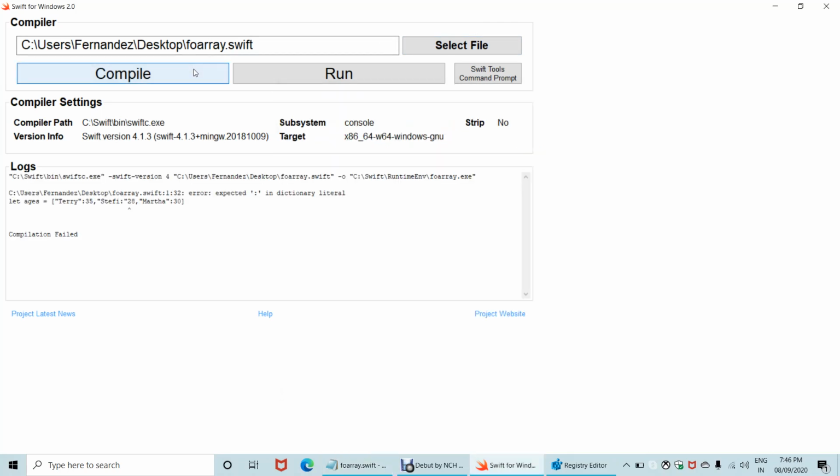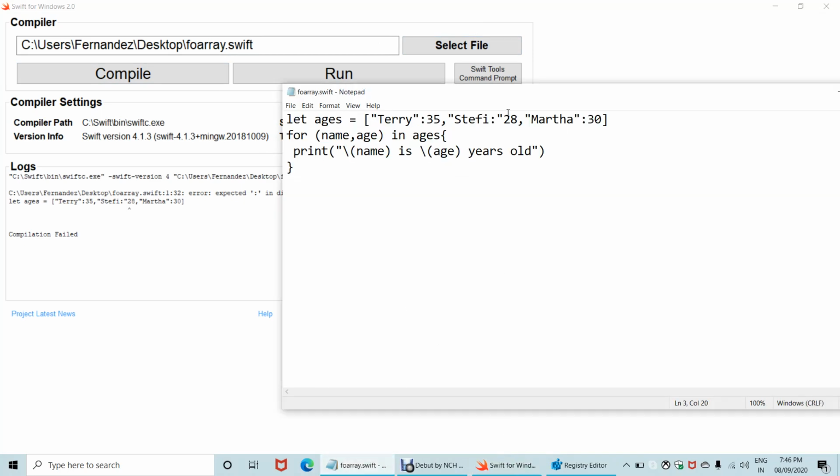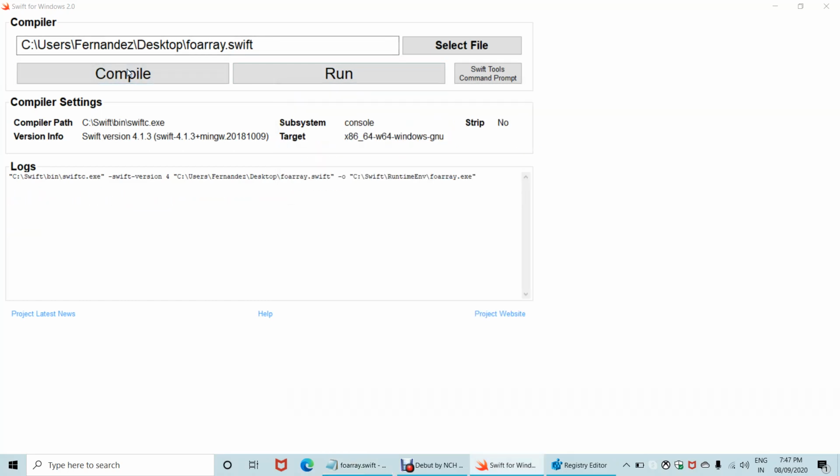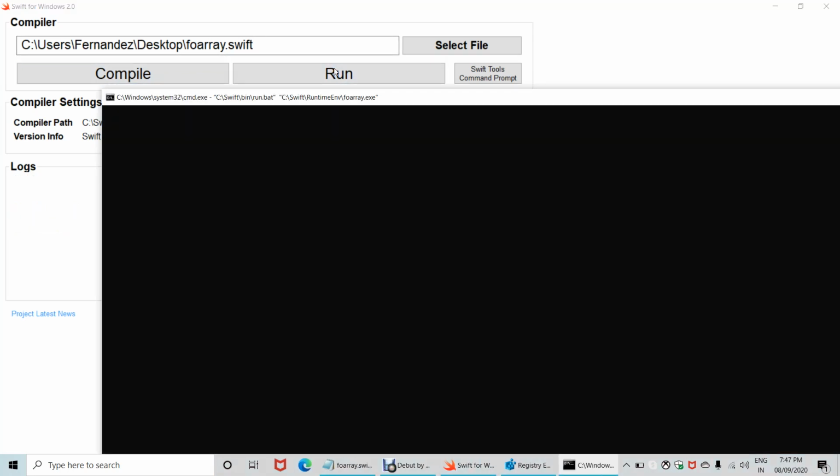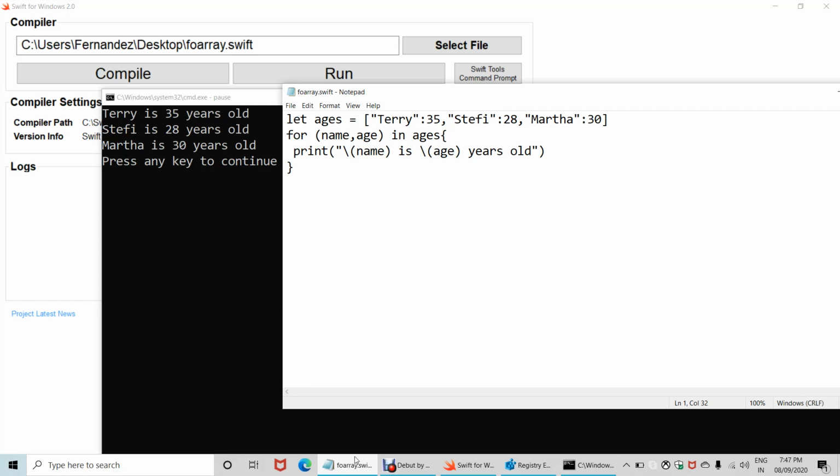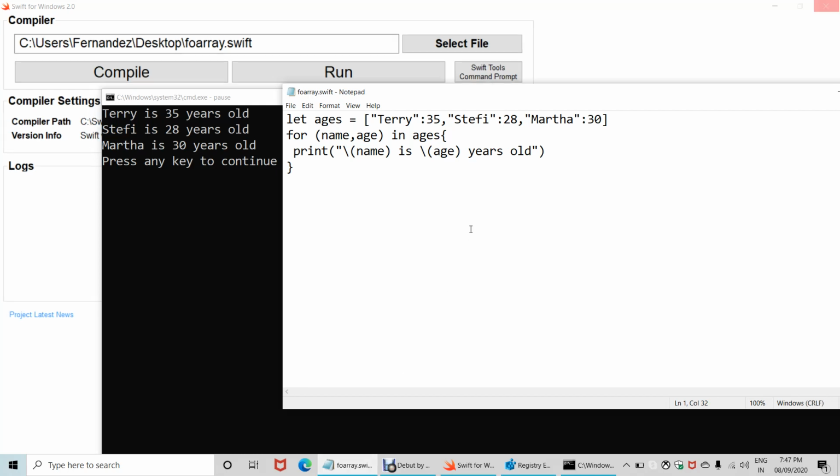Let's compile it. I think I made a trivial error. I didn't close the bracket properly. It happens. It's not supposed to happen, but it has happened for me. So make sure you put the code properly. Now it's successfully compiled. Let me run it now. Once I run it, I'll get both the name and the age pair. It's given properly now. Terry is 35, Steffi is 28, Martha is 30, and pressing a key to continue happens when we want to continue.